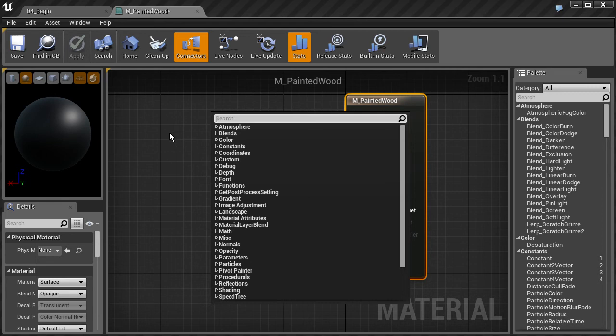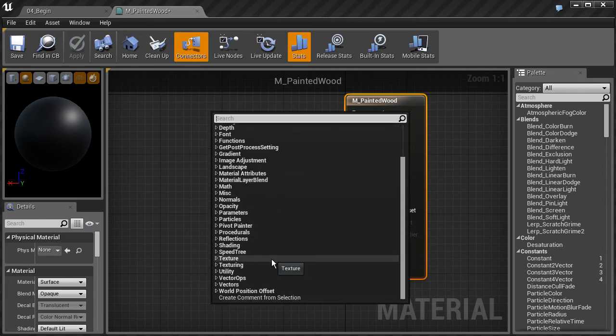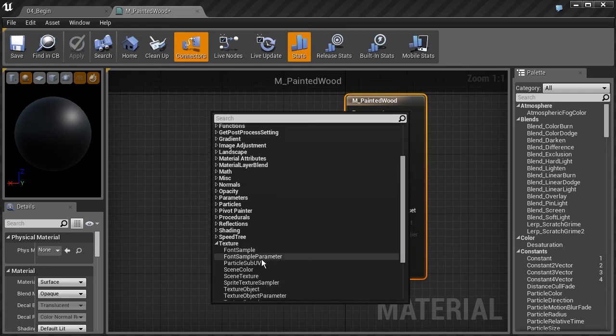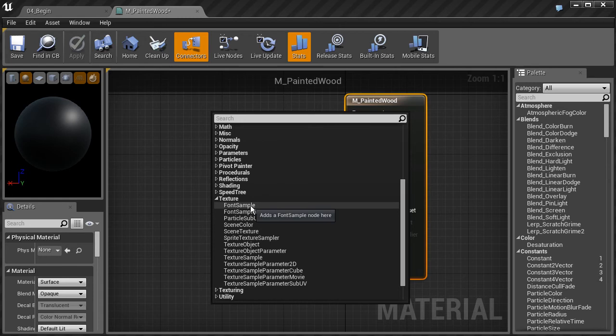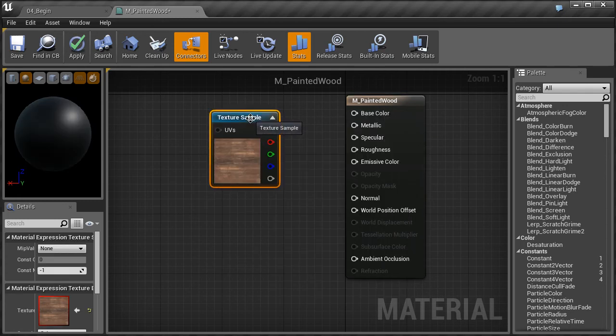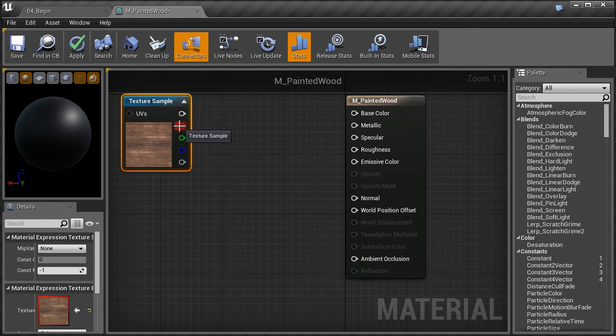So at this point, we need to figure out how do we get a texture, just an image, into the material editor. We could do this by looking through some of the groups that we have. And you can see here that we have texture and we have texturing. Let's go ahead and open up texture and let's see what we get here. You can see that we have a list of different nodes that we could possibly use. For this case, we're going to be using texture sample. Texture sample is one of the most commonly used nodes in Unreal Engine 4.